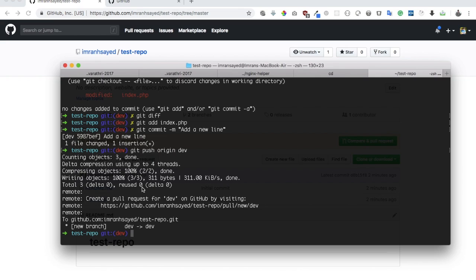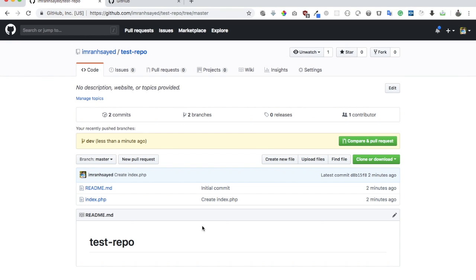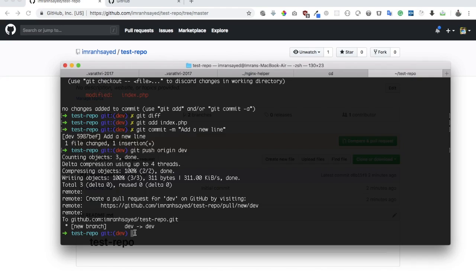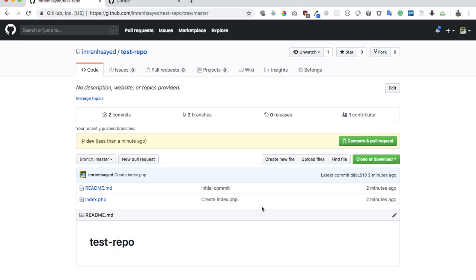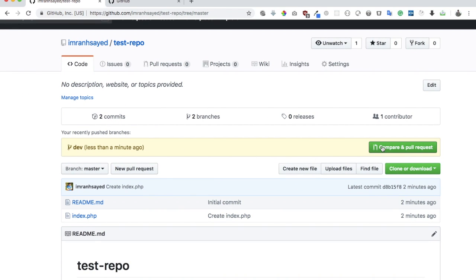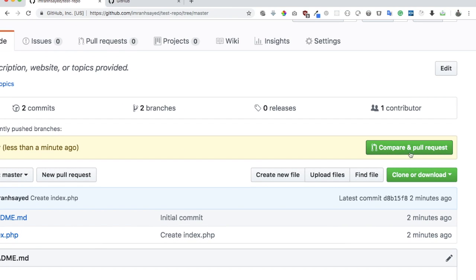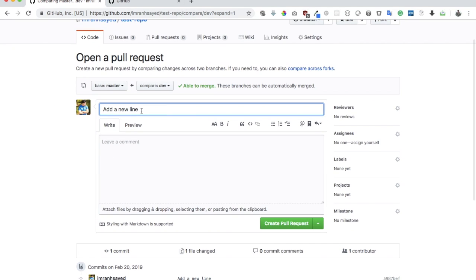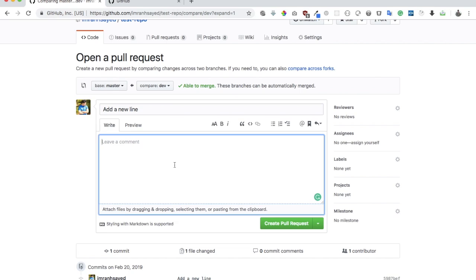So now I have made some changes to my development branch and I want someone to review it. So the moment you push changes from the development branch to your GitHub repo, you can see again there is a button for compare and pull requests. So you can click on this. You can create a pull request. You leave the comment, whatever comment you want to leave, and then create pull request.